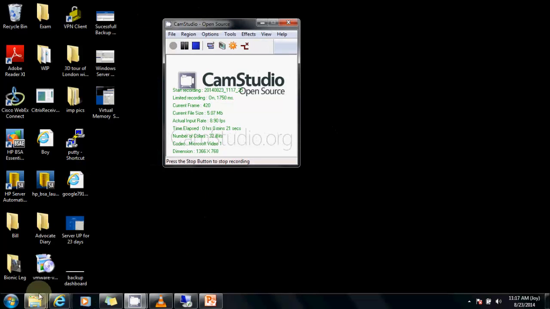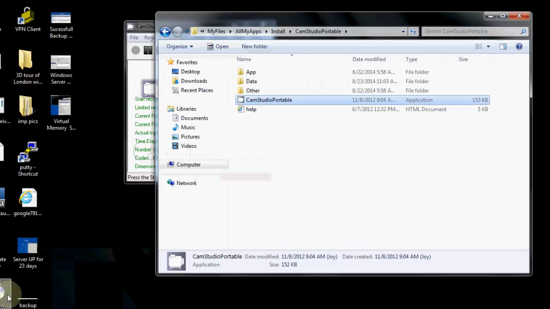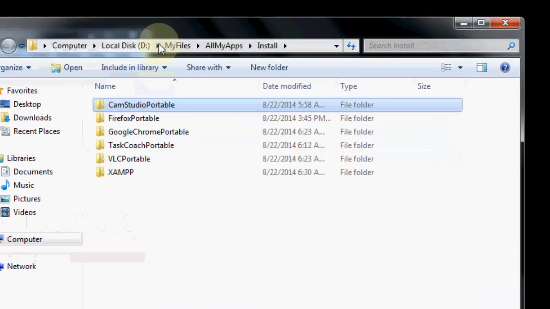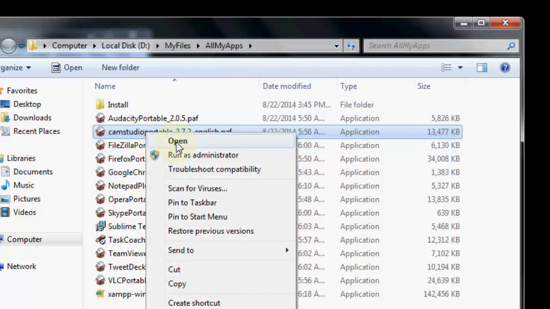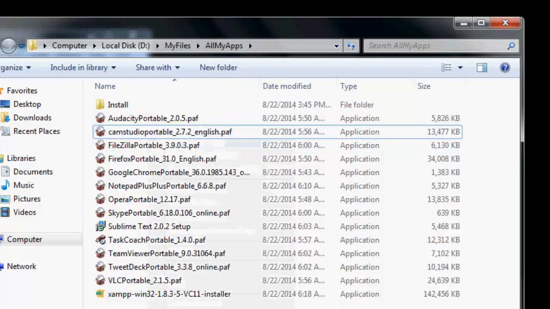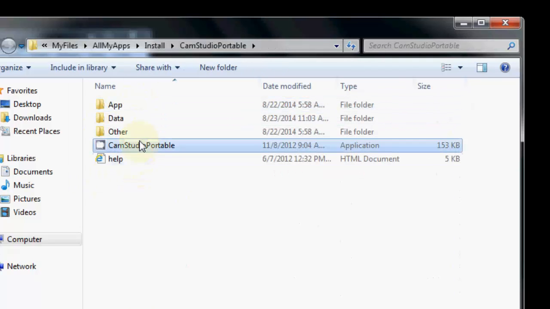So what I've done is I have downloaded this application in a portable version. In the install directory I have installed it as CamStudio Portable. If I go to this directory, all my apps, I've downloaded the portable version here, and you can right click and open it, and it will ask very simple questions and options to install the application. Once it is installed, you can go to this directory and right click and open it.